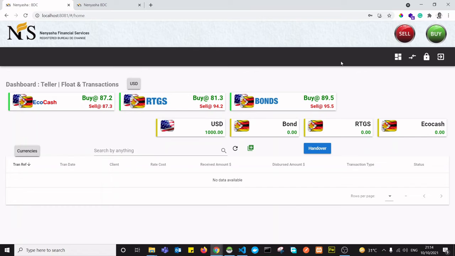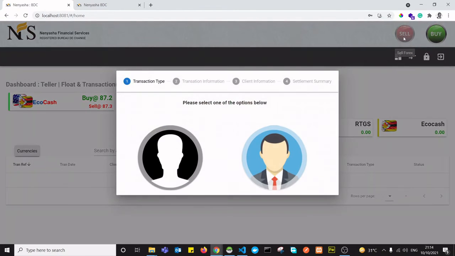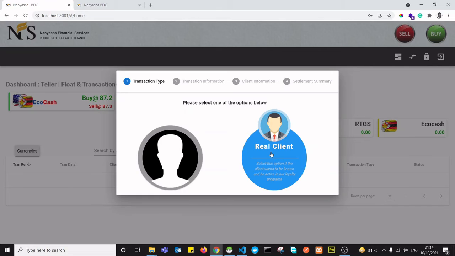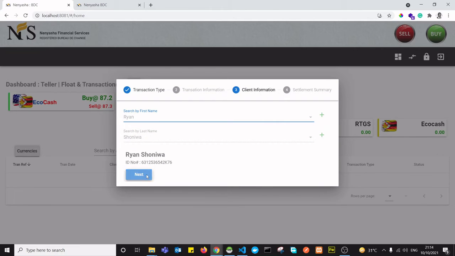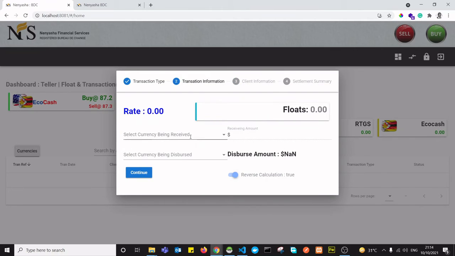Okay, let's sell some US dollars for some bond. We come back here. We'll select a previous client, which we'll remember as Ryan. If you see Ryan, he comes back here. You've got his details. Now, if you remember before, we couldn't sell because there were no rates. Now let's try and see.